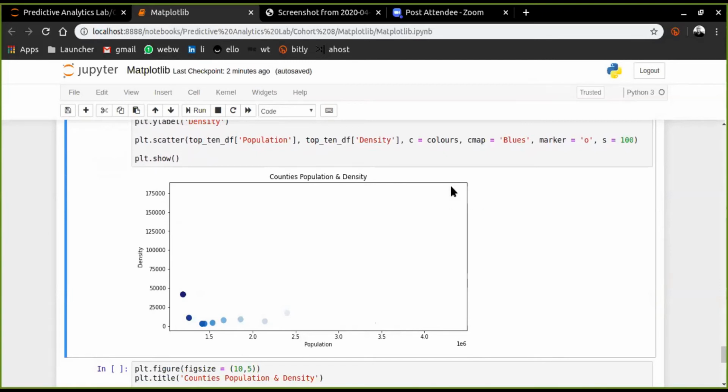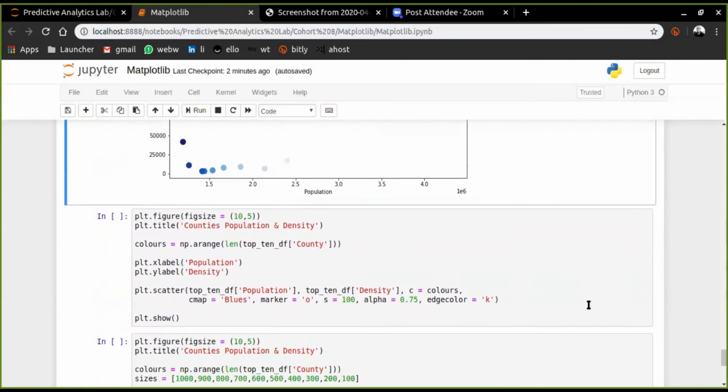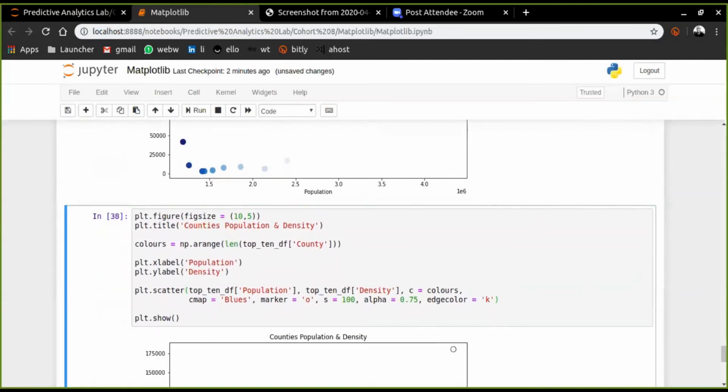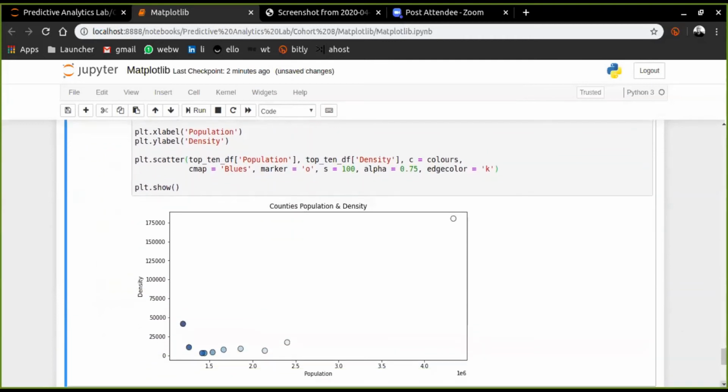But you notice this value, presumably for Nairobi, is almost invisible. To correct that, we add an edge color around our plots. And that way, even the one that is almost invisible is now visible.